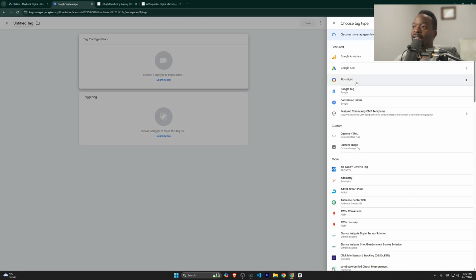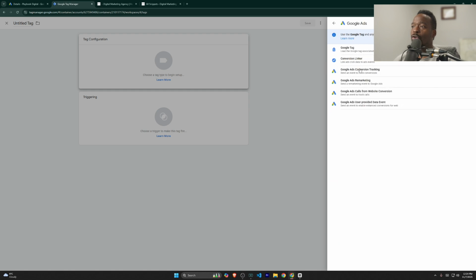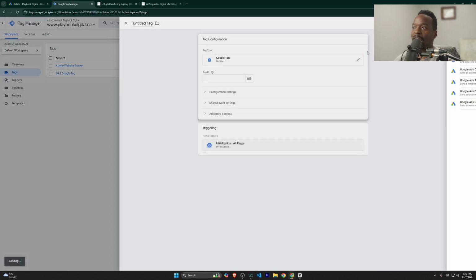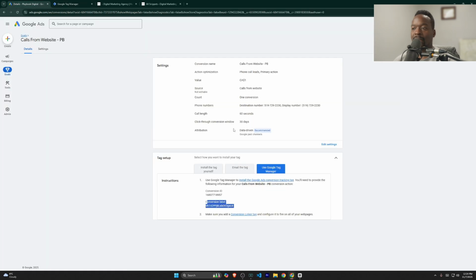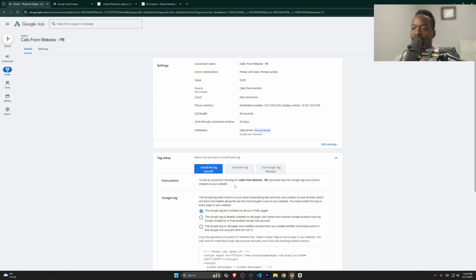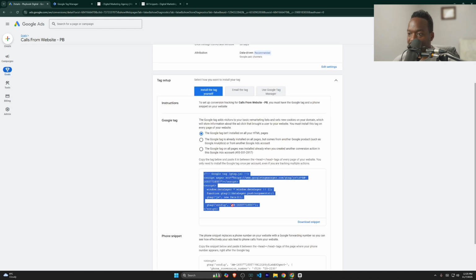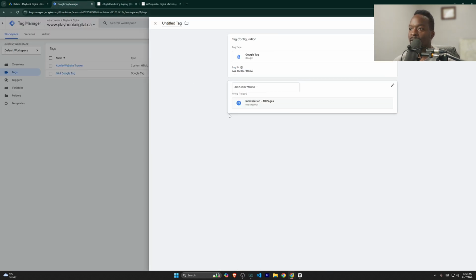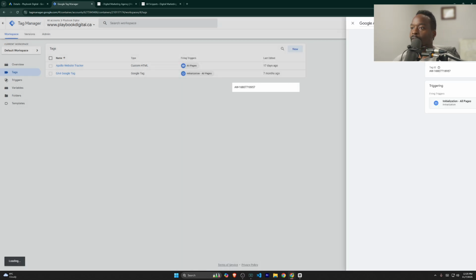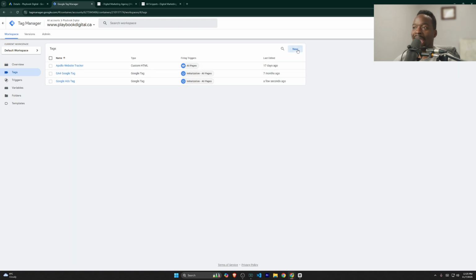First things first, we want to set up our Google Tag. So go ahead and click Google Tag. We need our tag ID. So we're going to go back over here, install the tag ourselves. This is the information that we need. So we're going to grab this, copy and paste. We want to initialize it on all sites. So name it Google Ads tag. Hit save.